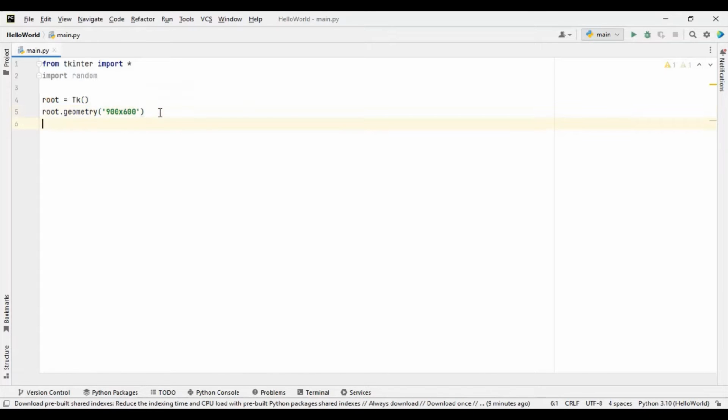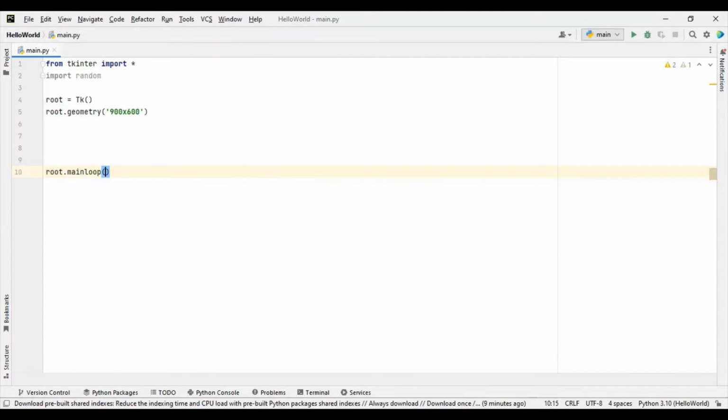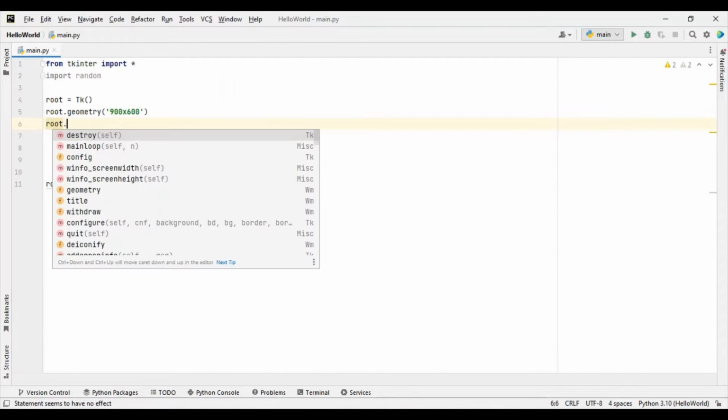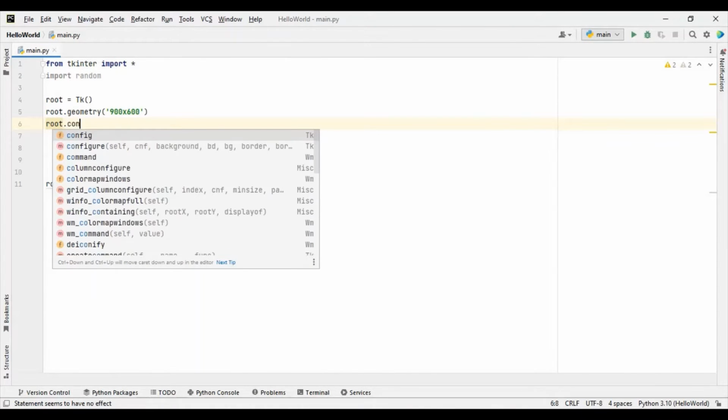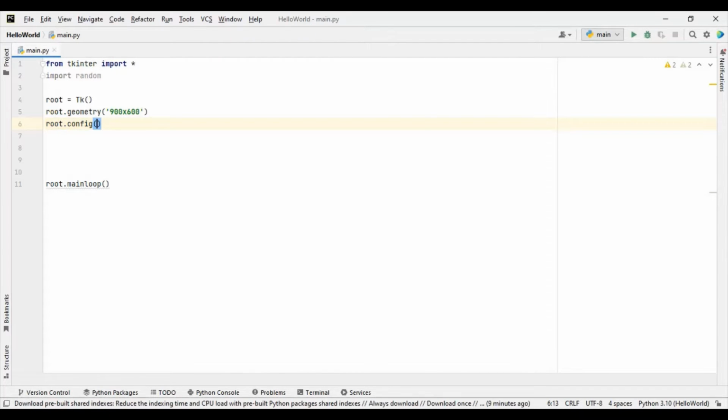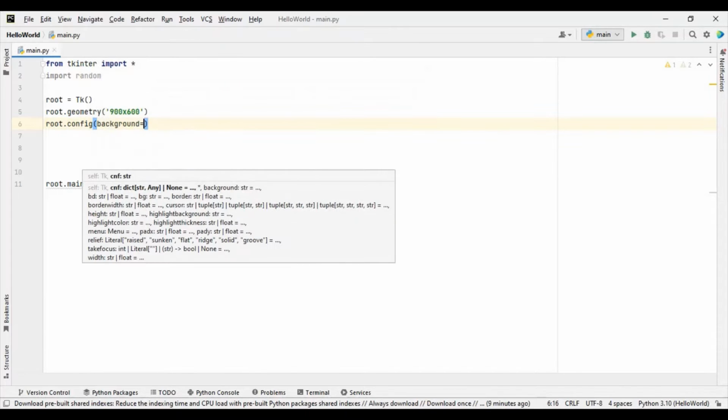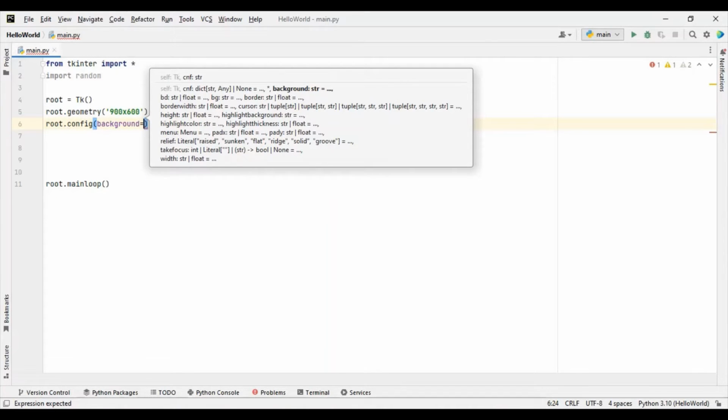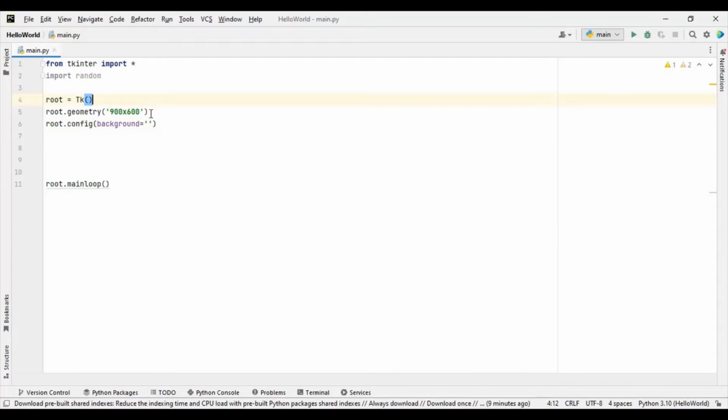After that, let's launch it using the main loop, so root.mainloop. Then let's give it some background color so that it will look a little bit clearer. Using the background, I'm going to use config, so root.config, then we use the background attribute. We are assigning it a color. I'm going to use a color code here, which starts with a hash. Let's say I want to give a color of yellow. So let's launch it.